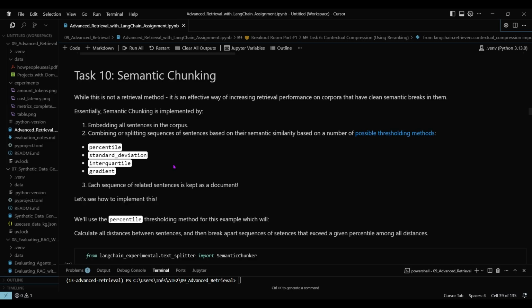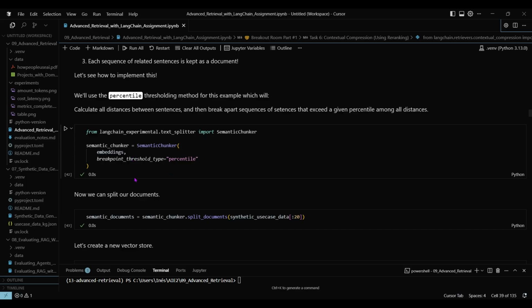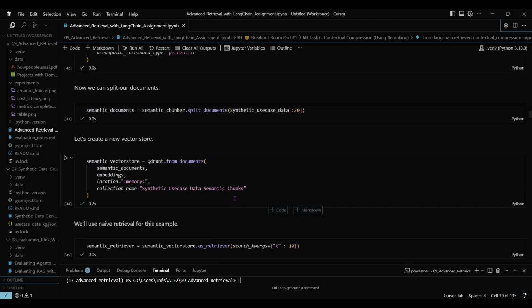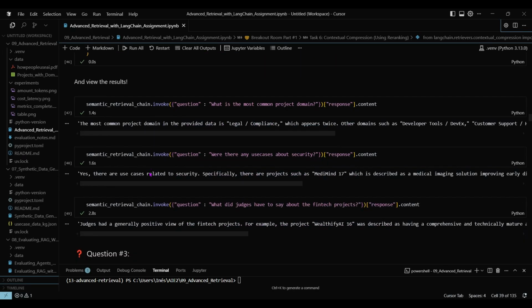that, as we know, semantic chunking is not a retrieval method, but we can leverage it to assemble our retriever. So we instantiate the semantic chunker, we split the documents with the semantic chunker, we instantiate a Qdrant vector store for these semantically split documents, instantiate our retriever, create the chain, and then test it.